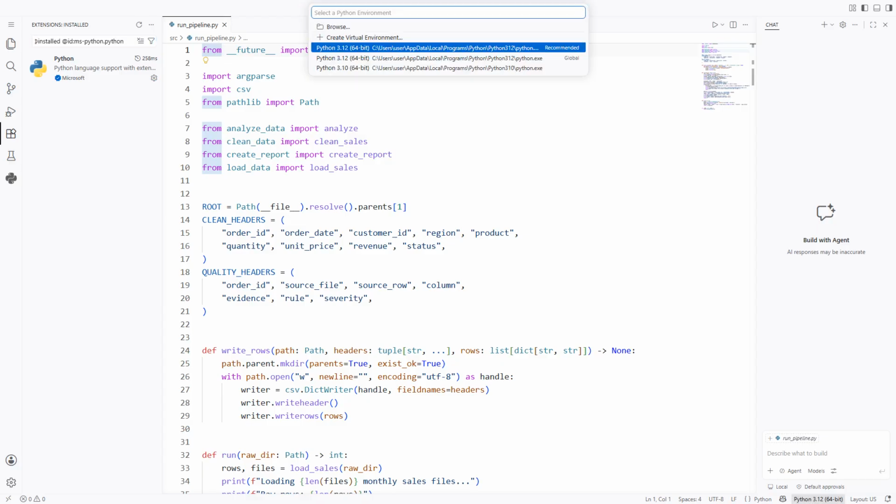In the next lesson, we will create our first .py file and translate the spreadsheet formula price times quantity into a small Python revenue calculation.